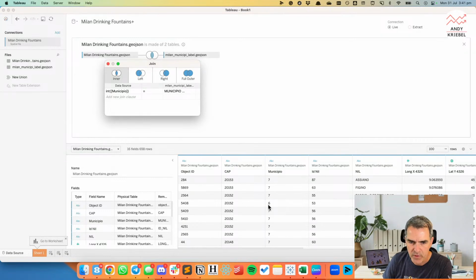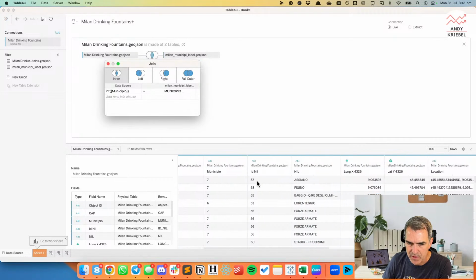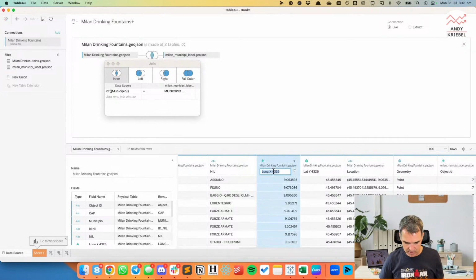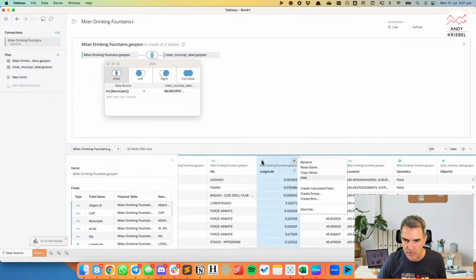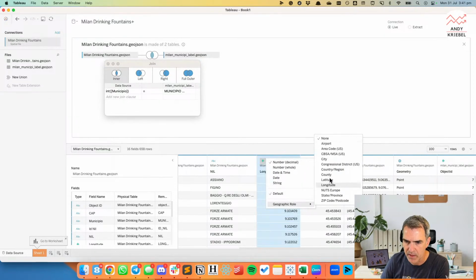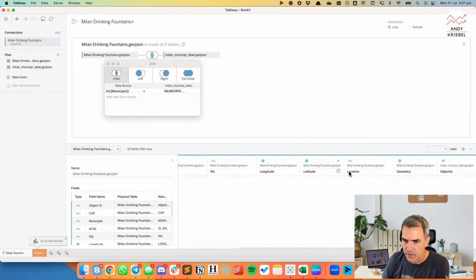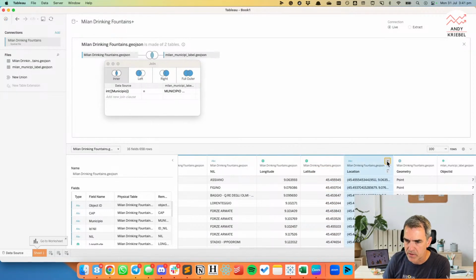Okay, there we go. So now we have the object, the cap. I'm not sure what cap means. The ID nil. Okay, location. So I'm just going to rename this as longitude, and I'm going to set the geographic role as longitude. And then this one is latitude. And location is just latitude and longitude combined. So I'm going to hide that one.